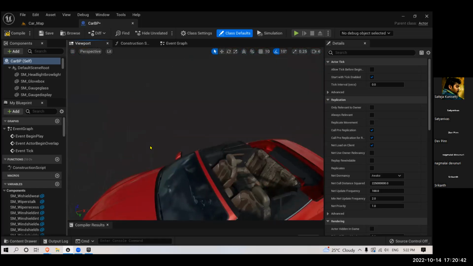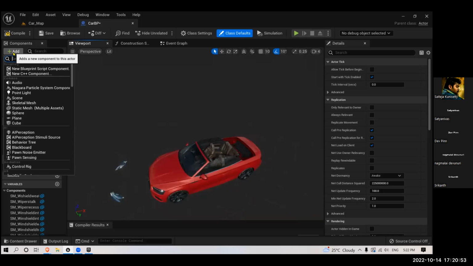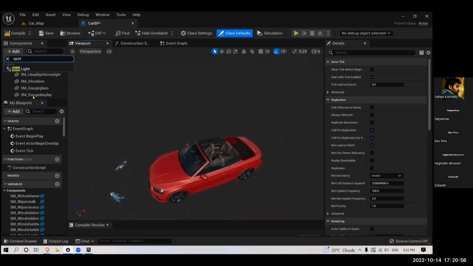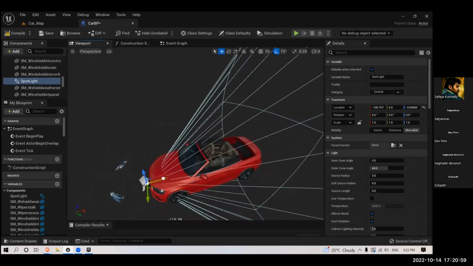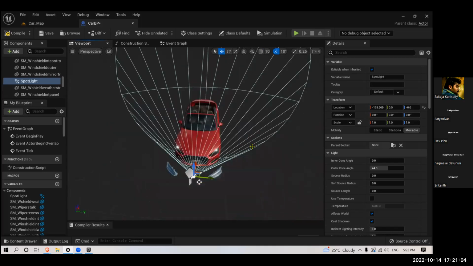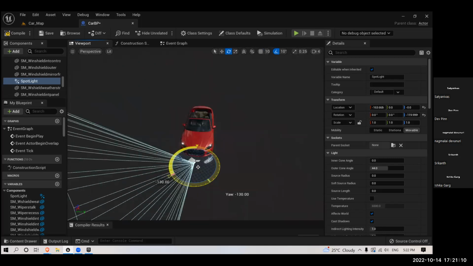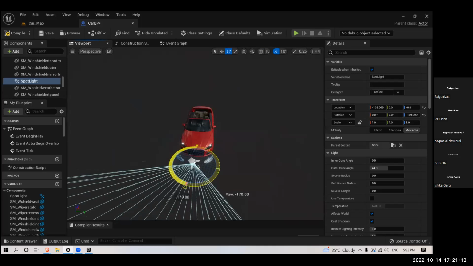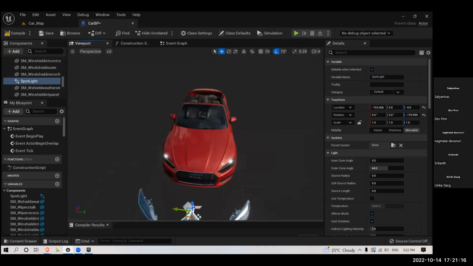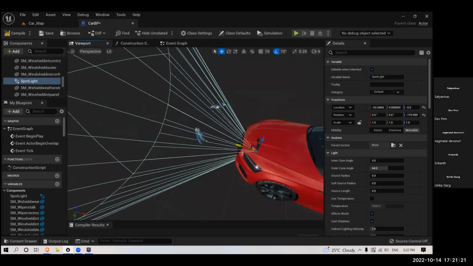So now here you have to add headlights for your car. To add that, go to components and add spotlight. Okay, so it has been added. Move this and rotate 180 degrees and place it to the headlights.